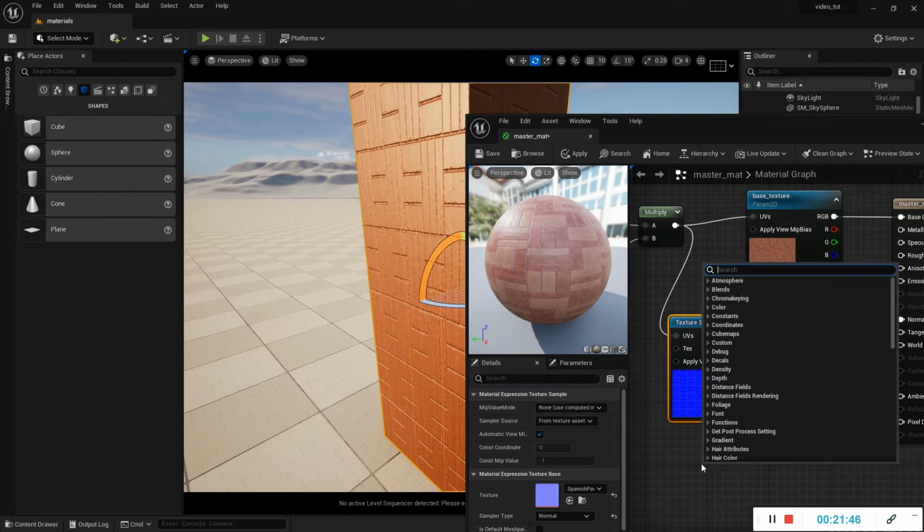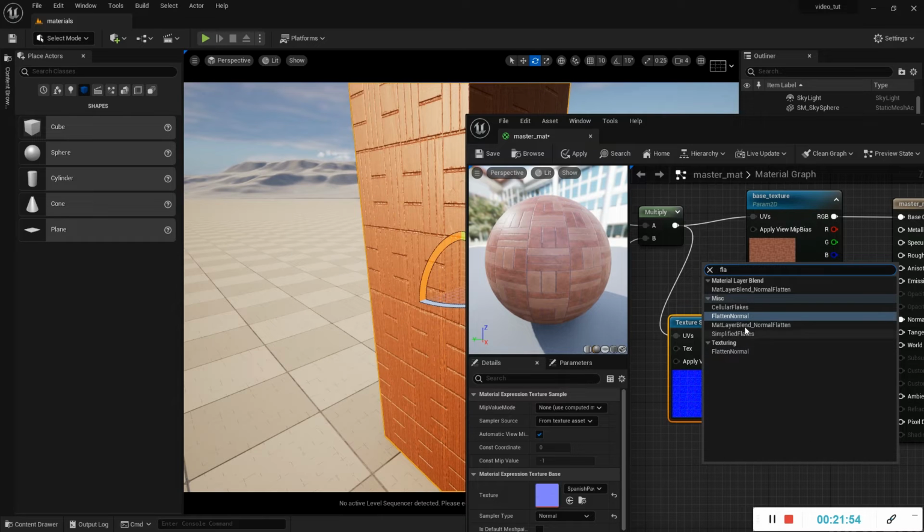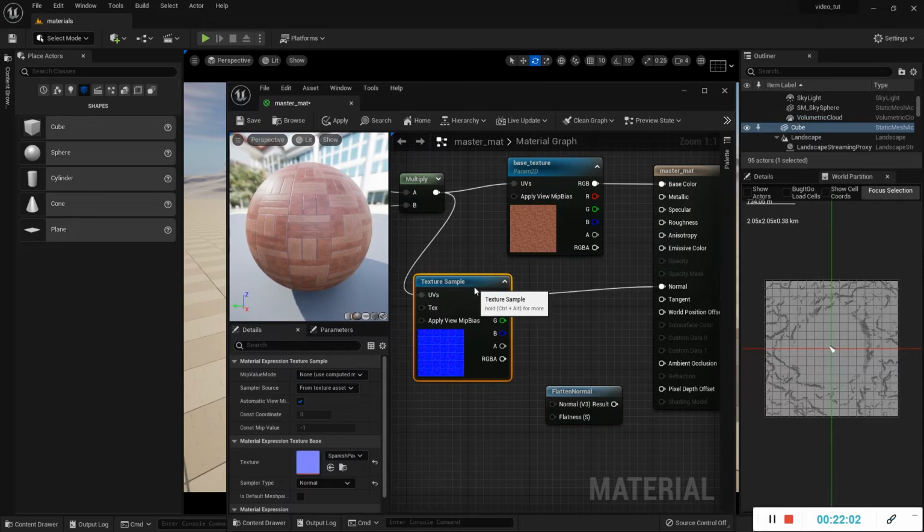So I'm going to apply that node. The name of that node is Flatten Normal. Just search for FLA. So this is my Flatten Normal node. By applying this texture sample directly to the normal, what I'm going to do is just press Control and assign this to this normal value, and now connect this value to that normal node. Fine. So right now it's giving the same effect because we don't have any controller.